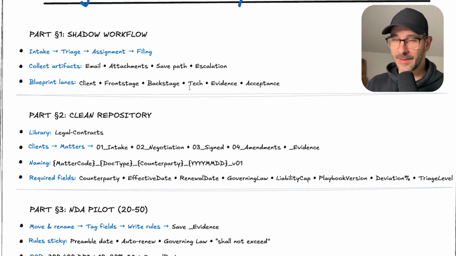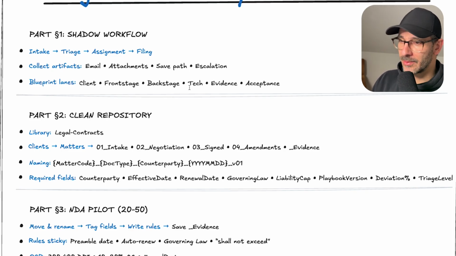As for the naming, use one naming rule everywhere. For example, matter code_doc type_counterparty_year and date_ the number of the version. Enforce a few required fields. For example, counterparty, effective date, renewal date, governing law, liability cap. You get the gist of it.